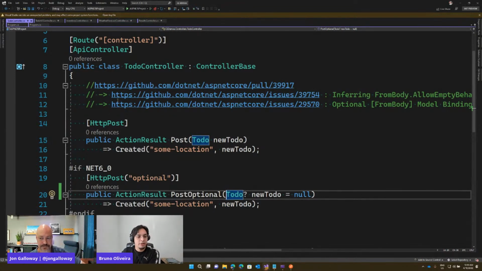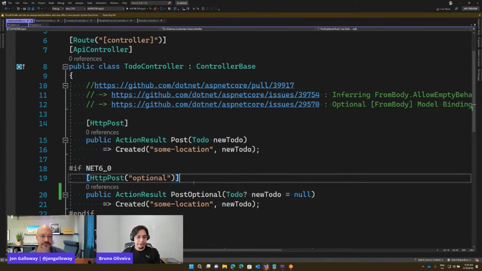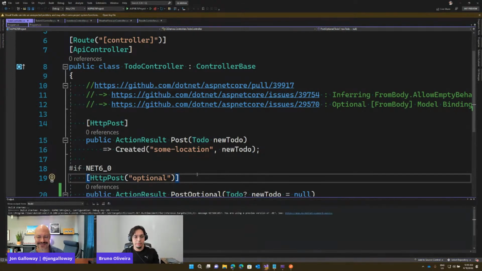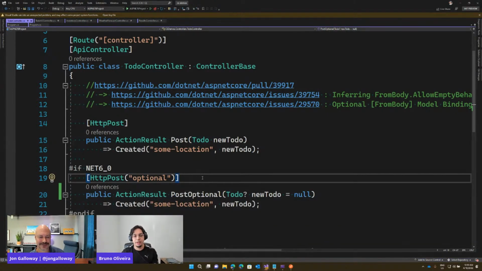Okay, great. So yeah, I will just rebuild. In this case, all the APIs will have the same behavior. So now we allow empty body for every API in our application. That's not exactly what we look for.